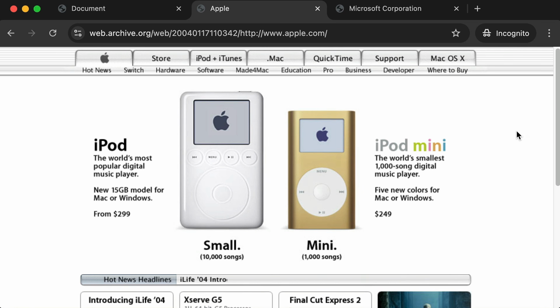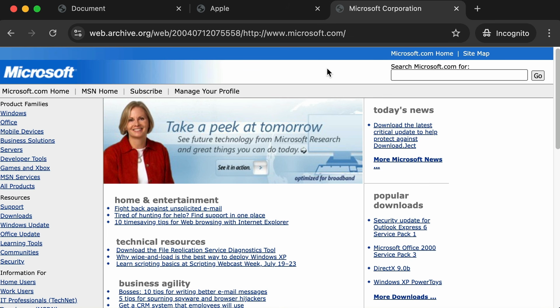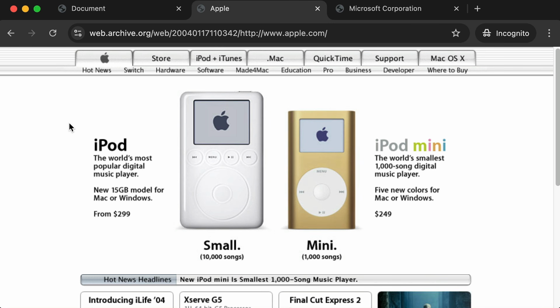This was Apple's homepage in 2004. This was Microsoft's homepage in 2004. But this isn't a video about the history of design. I want to talk about web browser features. And the reason we're looking at this old homepage is to show you that this used tables for layout.